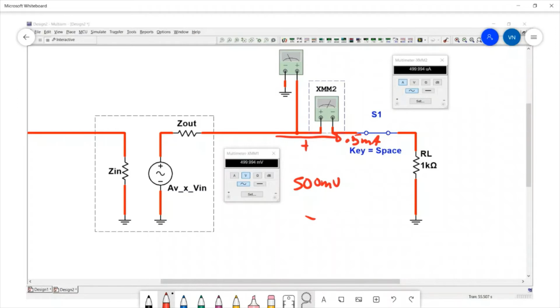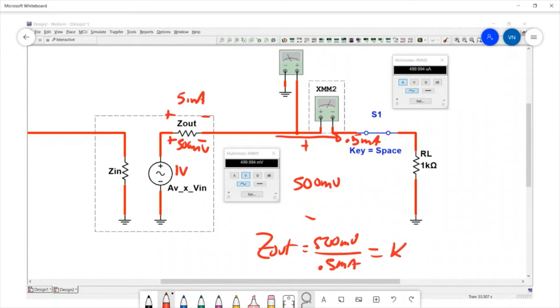So that is the current, then we know that that current goes through here. It's 0.5 milliamps, and we had dialed in that this is 1 volt RMS, and therefore the voltage across this guy, if I've got 500 millivolts here, that means I've got the other 500 millivolts here. So Zout has 500 millivolts across it, and it has 0.5 milliamps through it. That is 1 k ohm.